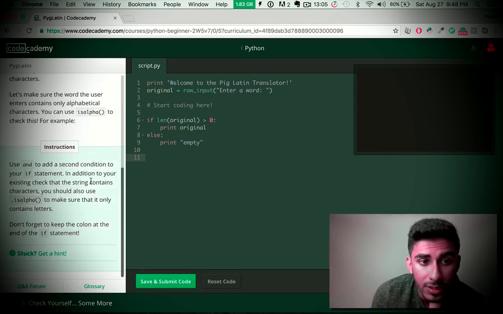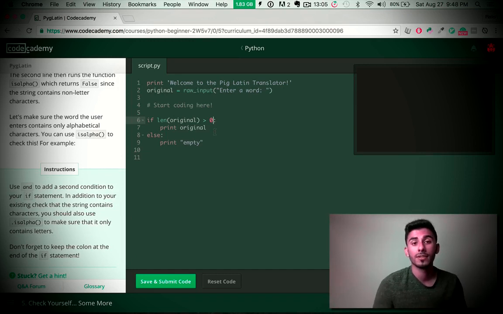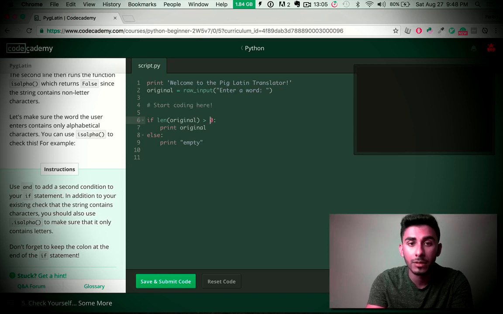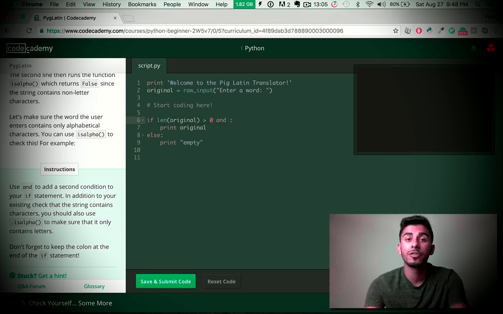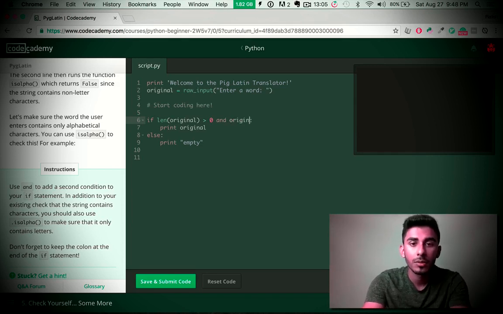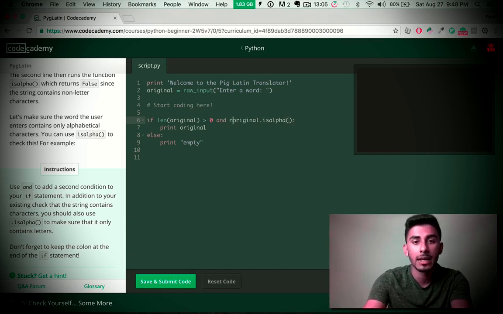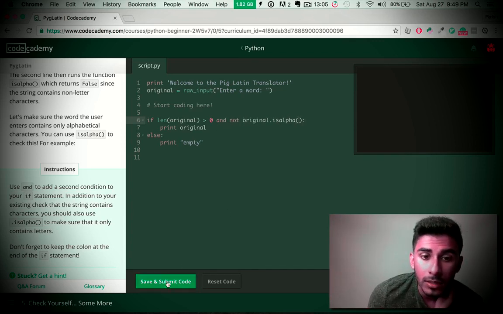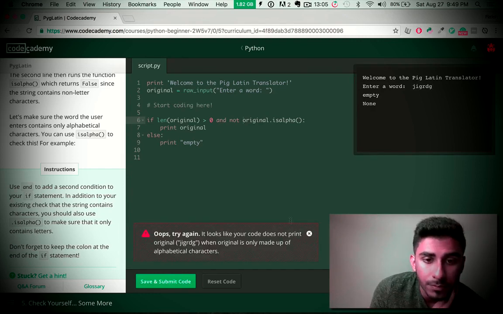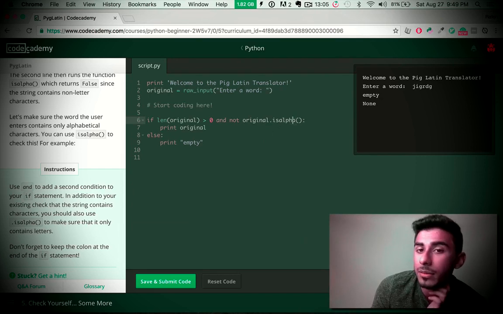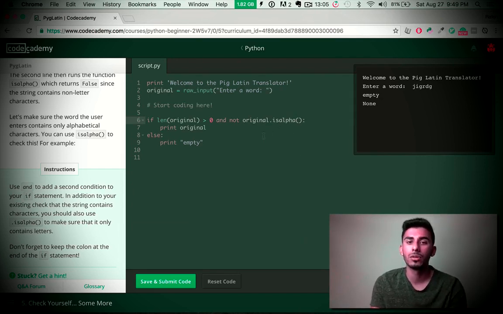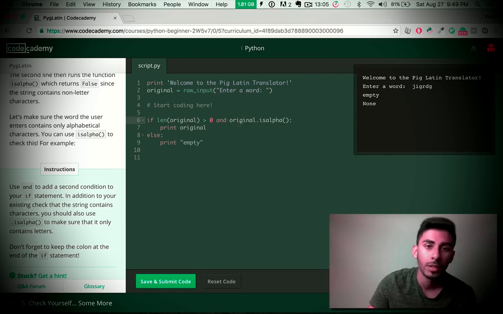Use and to add a second condition. So basically what they want us to do is join these two conditions with an and. So this whole thing is called a condition, okay? Now we're going to use an and to join another condition. So we're going to say original dot isalpha, okay? And that should be good, right? It looks like your code does not print when original is only made of... Oh, isalpha is really for alphabetical characters. So we do want it to be right.